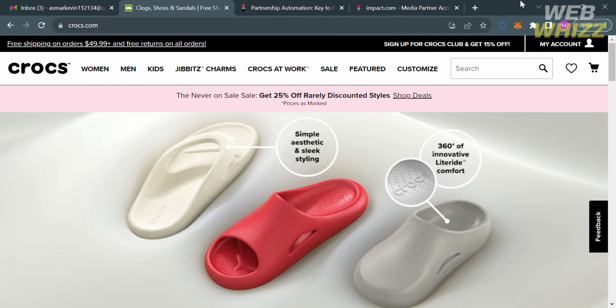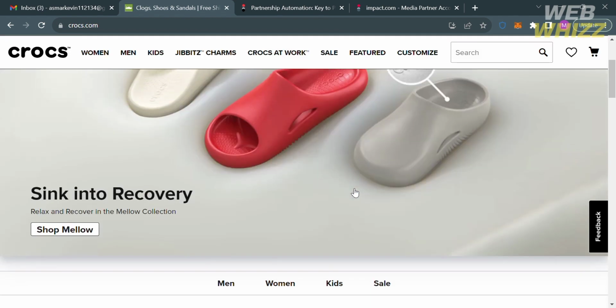So the first thing that you need to do is open your browser and kindly go to crocs.com, or you can simply click on the description below and you will be directed to this page.